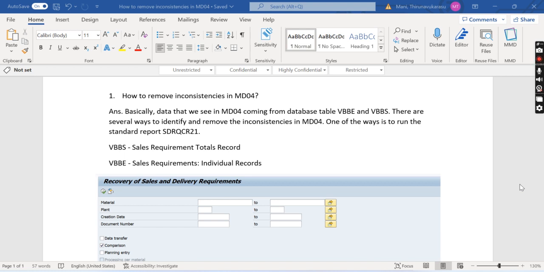Basically, to get the data into MD04, it depends on two database tables: VBBS, which has information about the sales requirement of total records. There is one more table, VBBE, which holds the records of the individual requirements. So this MD04 will retrieve the data from these two database tables only.